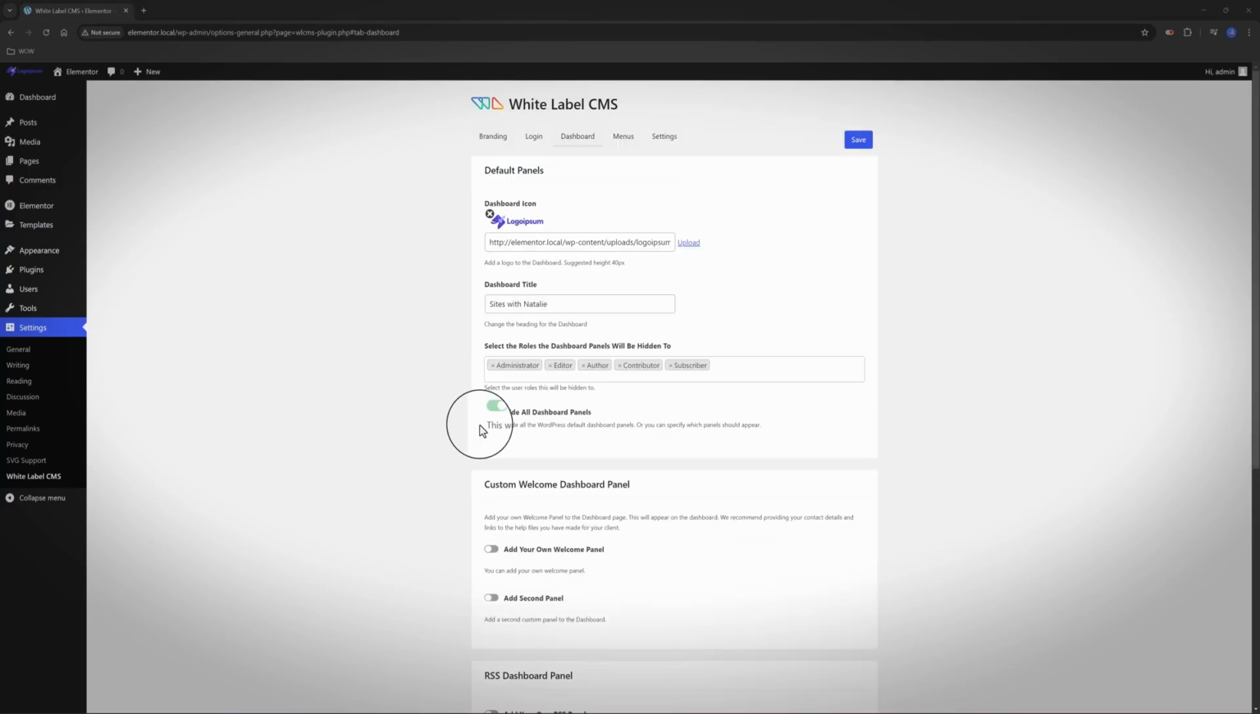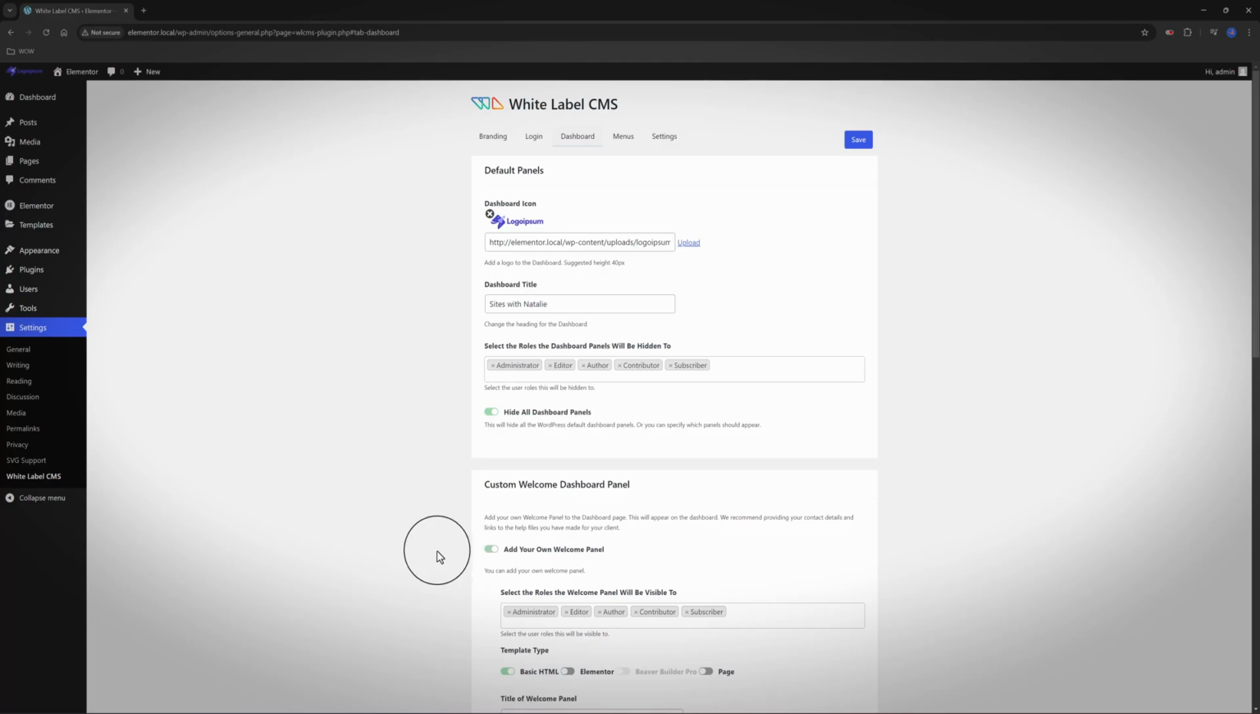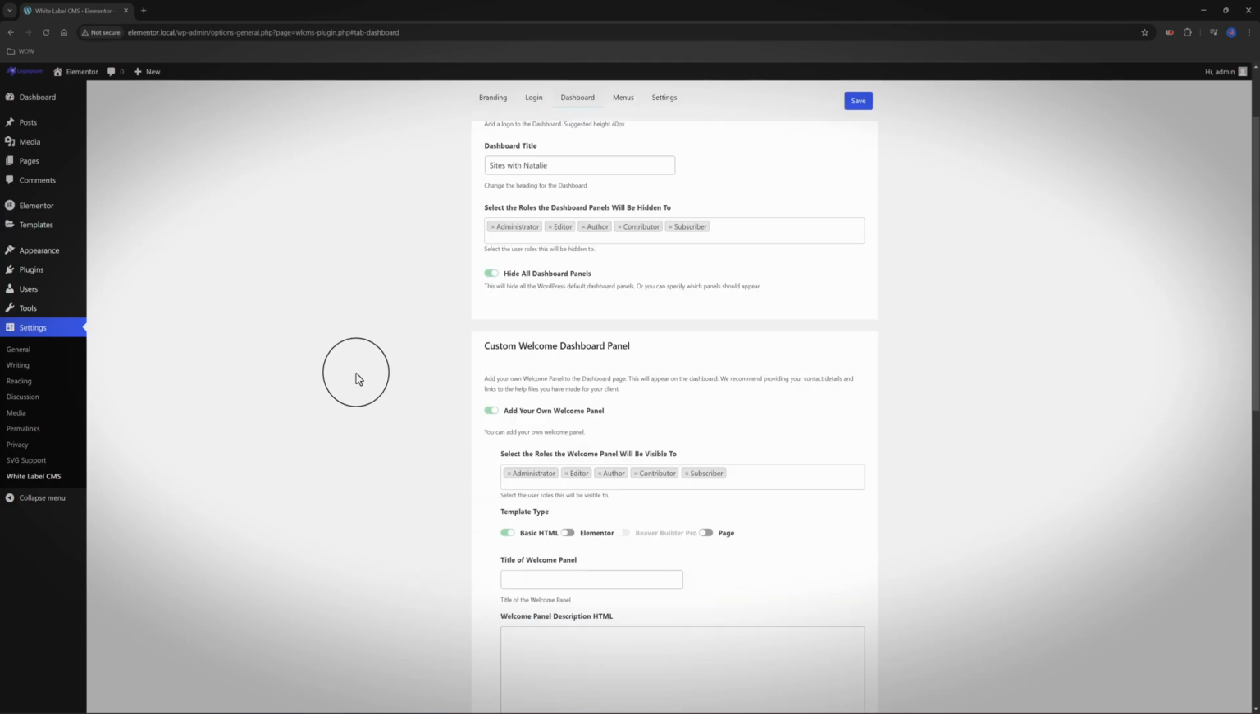The reason why I chose to hide all dashboard panels is because we are going to create our custom panel next with Elementor. And so I need to tell the White Label plugin that I'm going to create my welcome dashboard panel. To do that, you need to enable this Add your own welcome panel. We have the option to specify what roles you want to present your welcome panel to. You want to display to administrator, editor, author, contributor, subscriber.